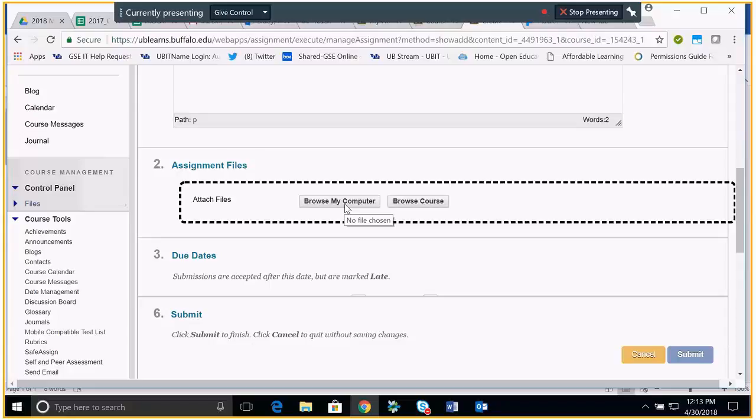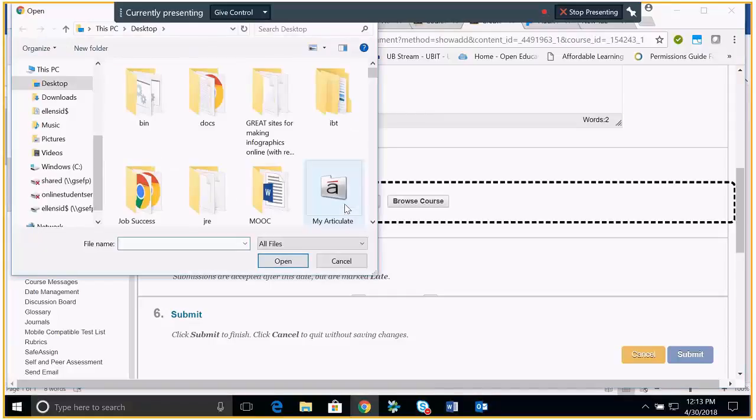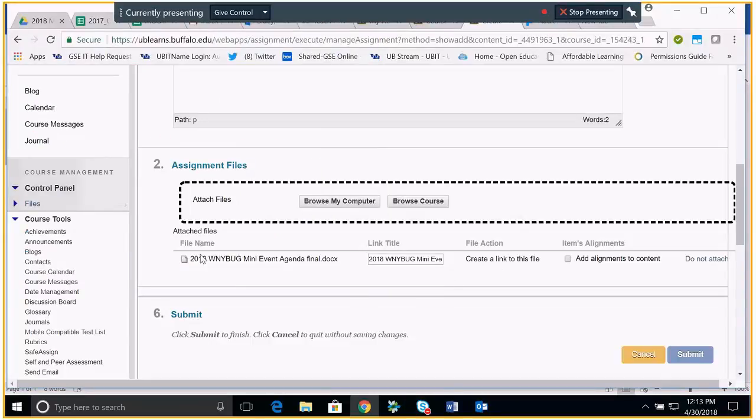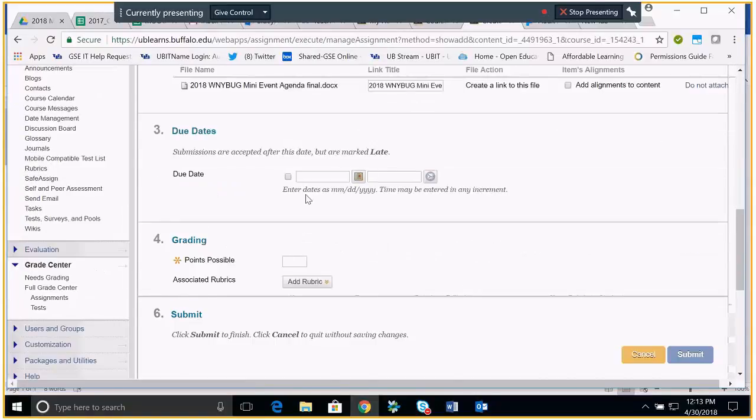Maybe they need to complete a sheet with guided prompts, and I have that saved elsewhere, and I can put it right into this assignment right here. Maybe I'll do that. Maybe I'll grab something, we'll just grab that. Okay, so now I can see that I have this file attached to my assignment. Give it a due date.